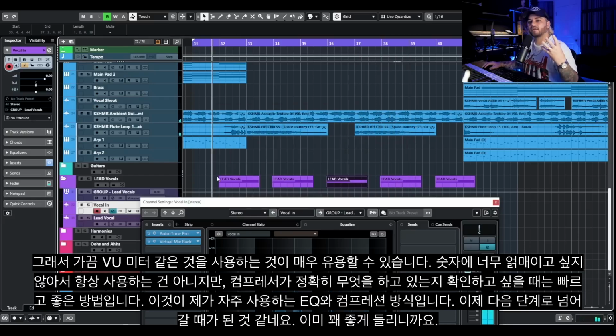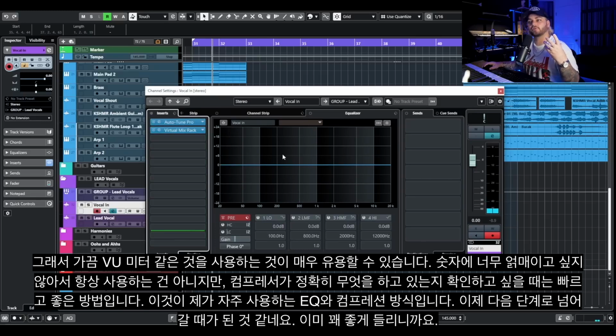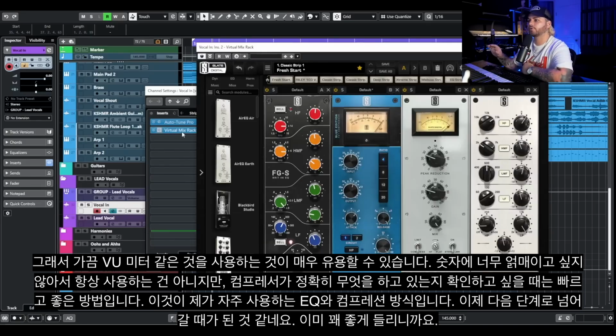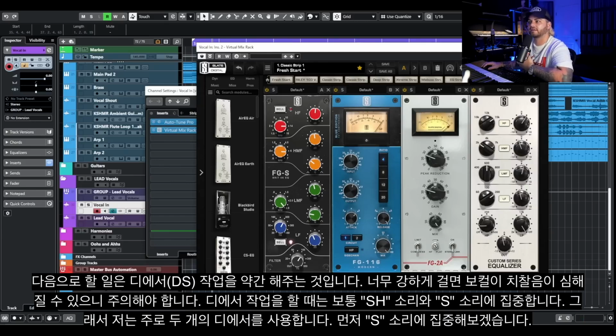And that's why sometimes using something like a VU meter can be super helpful. I'm not a huge fan of always doing that just because I don't want to micromanage myself with numbers. However, if you're trying to see exactly what a compressor is doing, that's a really good, quick way to do that. So that's my typical EQ and compression. Now I think it's time to move on to the next thing because this is already sounding pretty great.